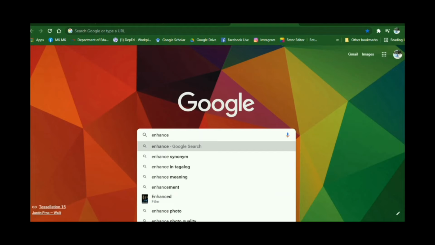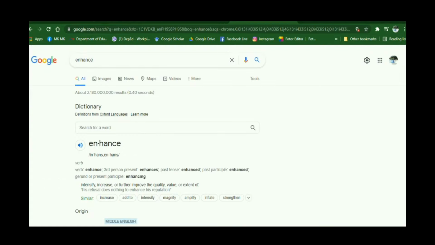Moving on, we have Google. Just open a Google window, go to the search bar, and type the word you want to check, and the result will appear in as fast as 3 seconds. Let's say, for example, you want to search the word enhance in Google. You just type enhance in the search bar, and this is the result. Enhance means intensify, increase, or further improve the quality, value, or extent of.